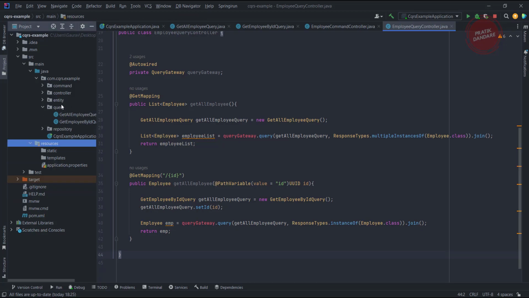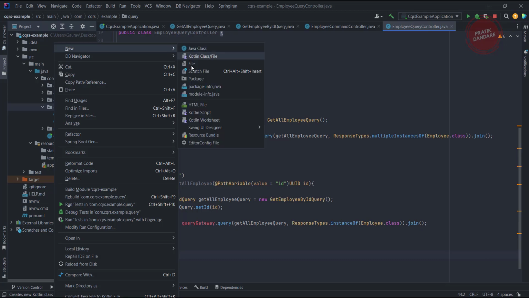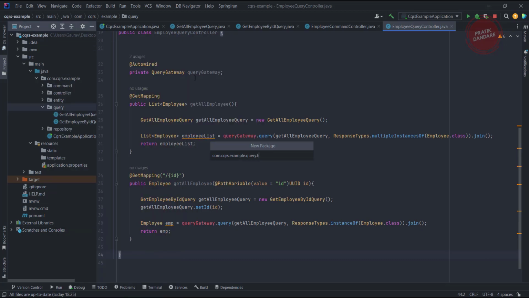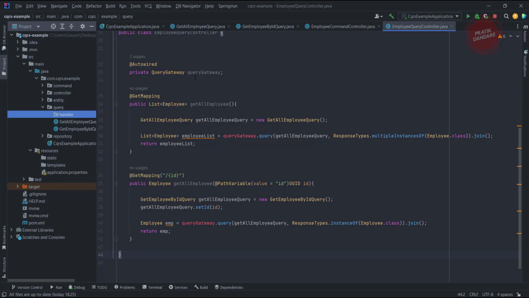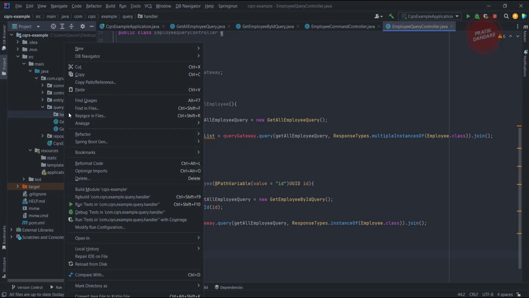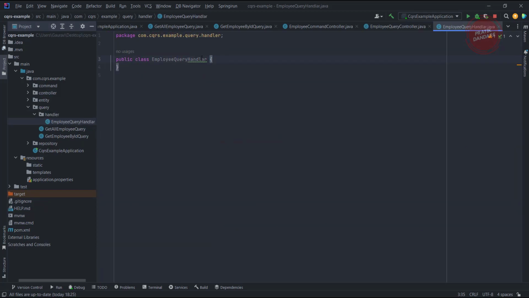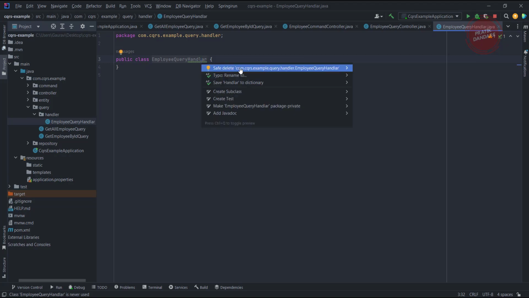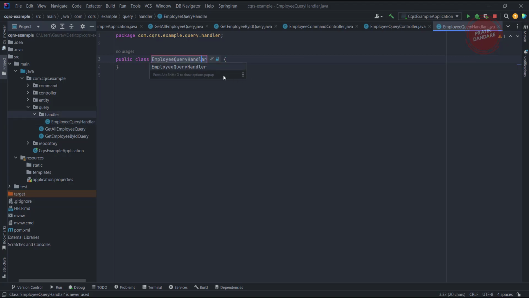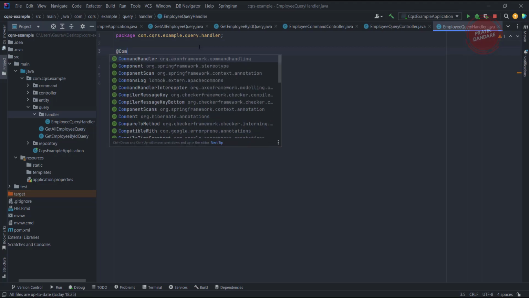So now we need a query handler to handle this query. So I'm creating the new package for it. Okay, and I'm just putting the employee query handler. Okay, so I created the class. So I am annotating it with @Component.